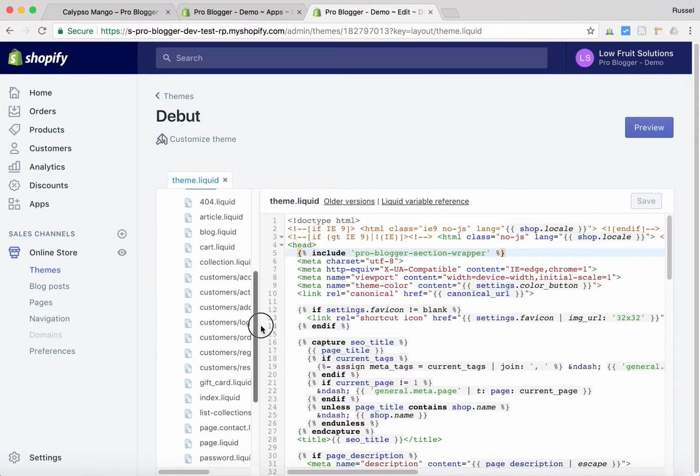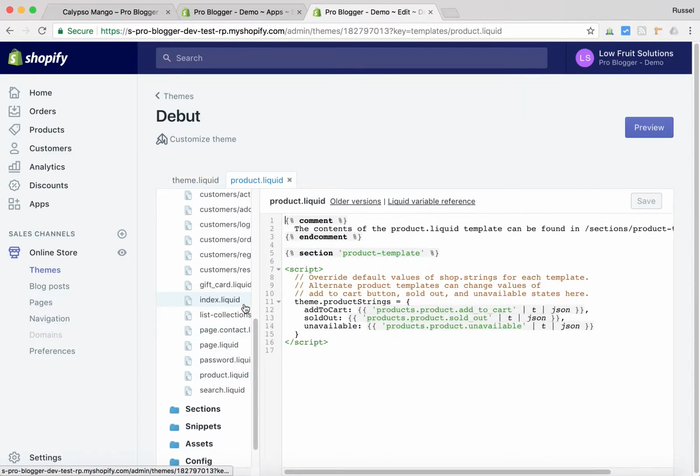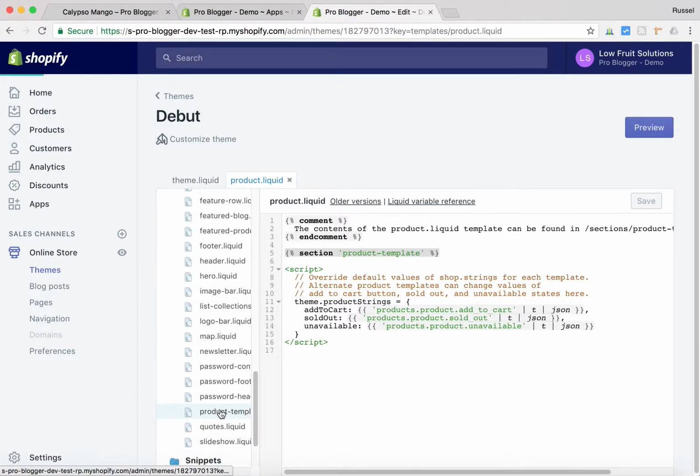In older themes you'd make this change to files that are under templates. You would find product.liquid, but newer themes use sections, and the easy way to tell is that you would have a reference like this particular line here which says section and then the name of a file. In this case it's product-template. So we're actually going to edit the section then. Sections are found in the sections folder here, so I'm going to click on sections, scroll down and find product-template. Here we go.